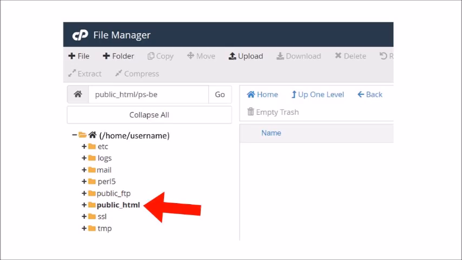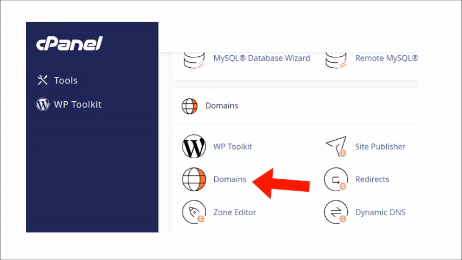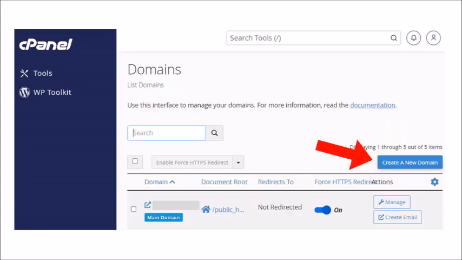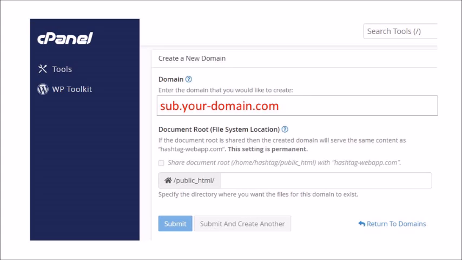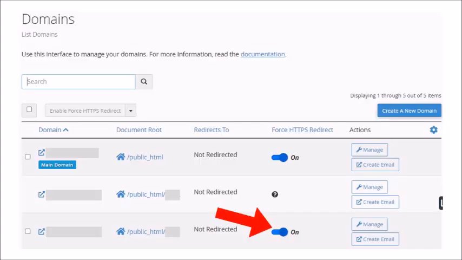So for the Node.js, we'll create a subdomain. From the cPanel, click on Domains. Click on Create a new domain. Type the name of your subdomain where your app will be hosted. Do not share the root document. And change the folder name as you like, and then submit. After some time, the SSL certificates will become available. Then you can force the HTTPS.